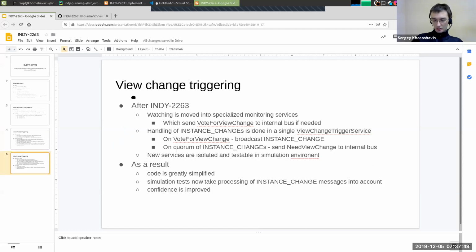And after implementing this task, things are much better decoupled. Watching is moved into some specialized monitoring services, for example, the primary connection monitoring service. Those services send a need-view-change message. They don't broadcast instance change immediately as was done previously.